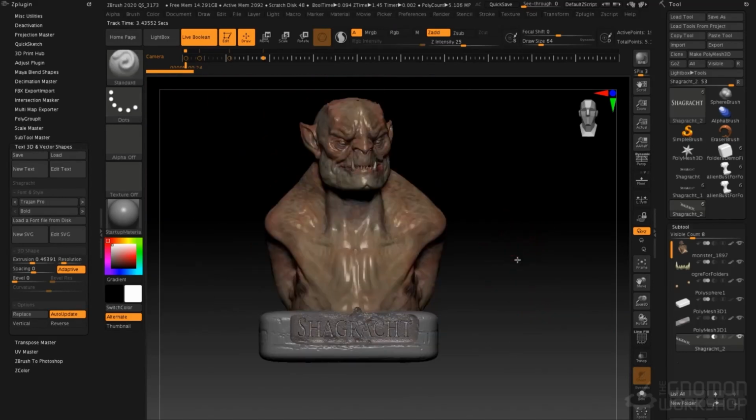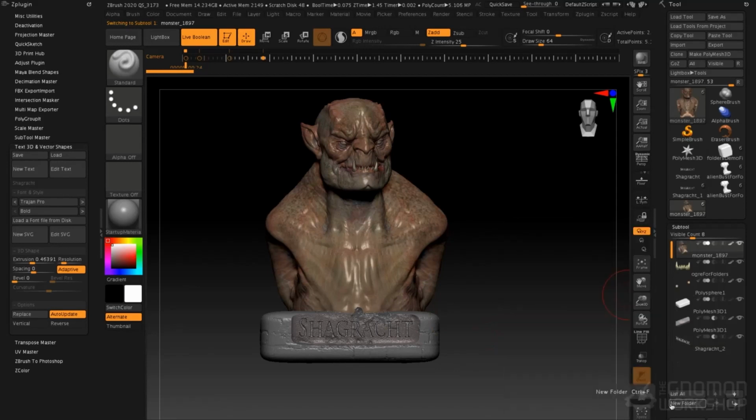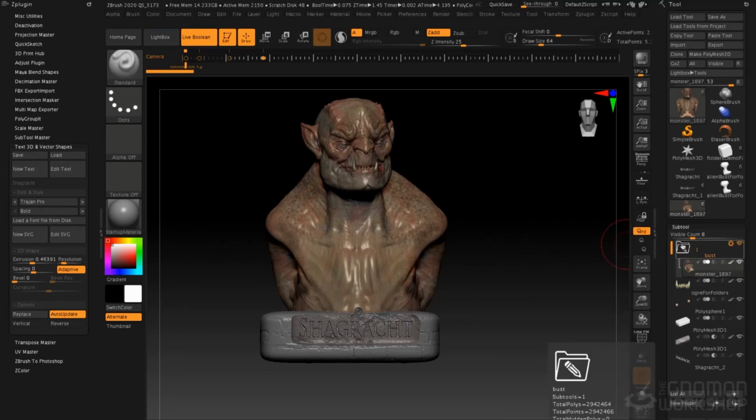Now what we want to do is organize these subtools with folders. I want to organize the bust itself, that is the torso, the eyes, and the teeth, into one folder, and then I want to put the base with the Boolean objects into a second folder. So to do that, I'll select the bust, and I'll click New Folder. And this asks for a folder name. We'll just call it Bust. And automatically it puts that torso inside that folder.